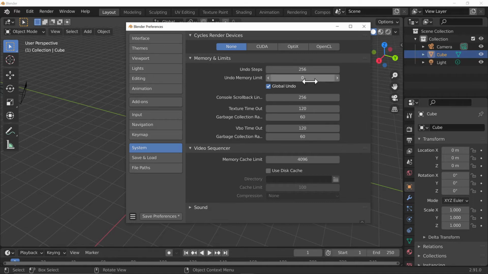Now, I'm not going to touch any of the other settings down here. The video sequencer itself sounds exciting. Blender does have a video sequencer, and we will revisit this later on when we actually start playing with it. Now, one final thing that I have to do, I've got a graphics card inside my computer, a dedicated graphics card.